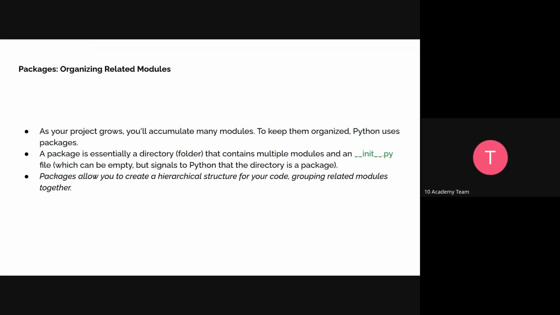There are packages that we know, right? The pip install packages that we are familiar with. Those are one form of package. Also, these are the packages that we usually build while building our projects or systems. They allow you to create a hierarchical structure of your code, grouping related modules together, so it creates a clean hierarchy.